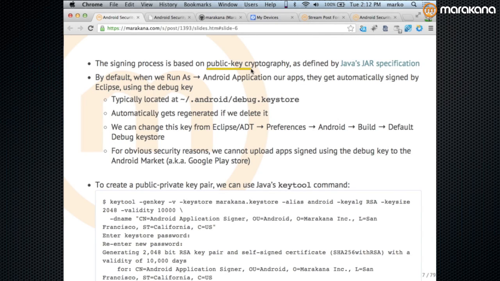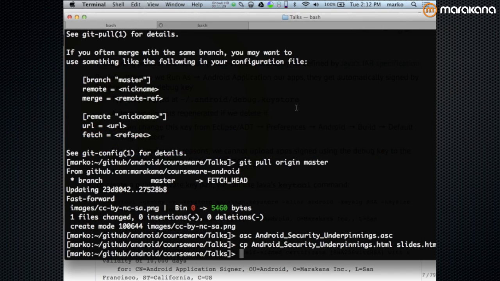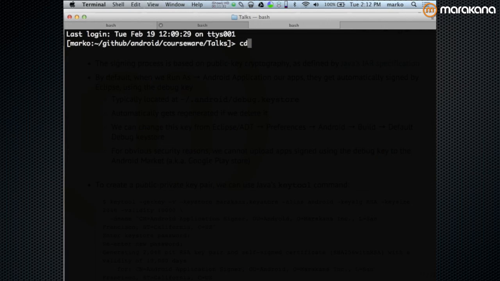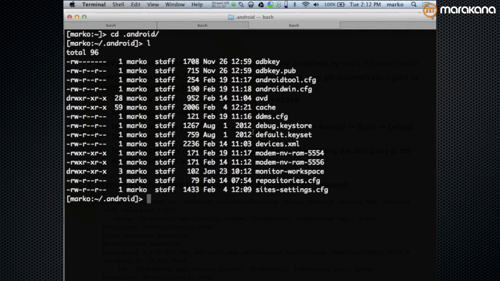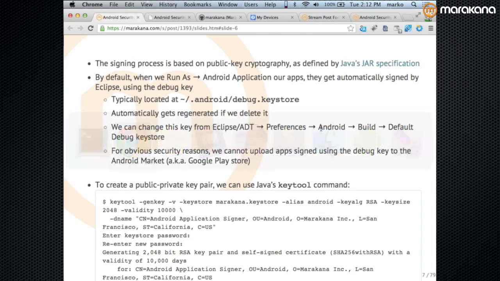By default, all of you actually have a key located in a directory under your home directory. On my system, that would be cd .android. In this directory, there's a debug keystore. That's the keystore that Eclipse is going to create for all of you, and that's what we're using in the development process. If you wanted to create your own keystore, you can do that multiple ways.